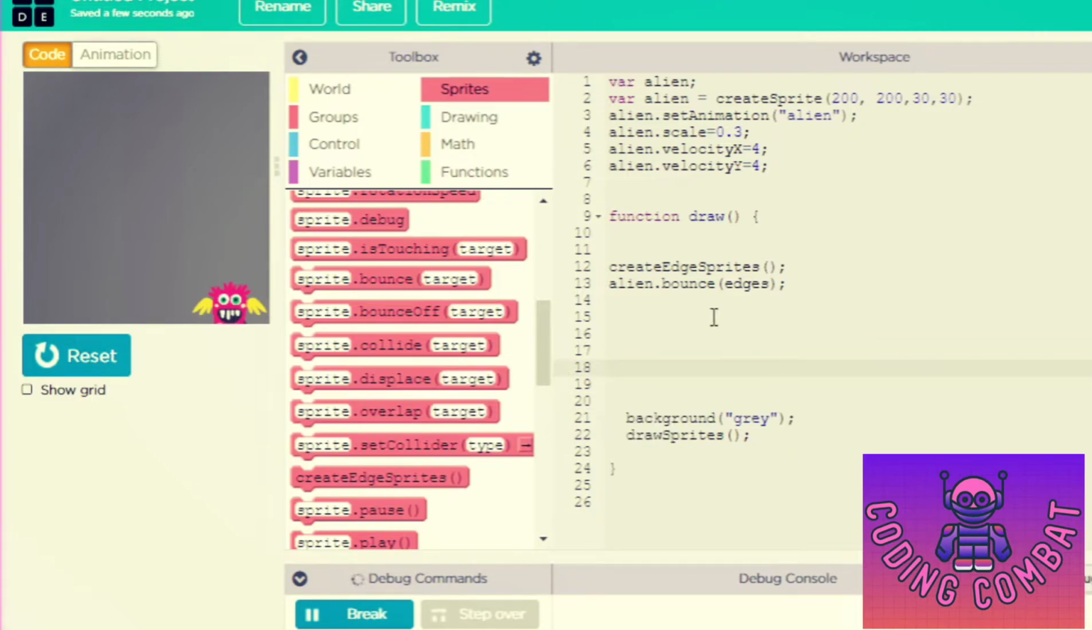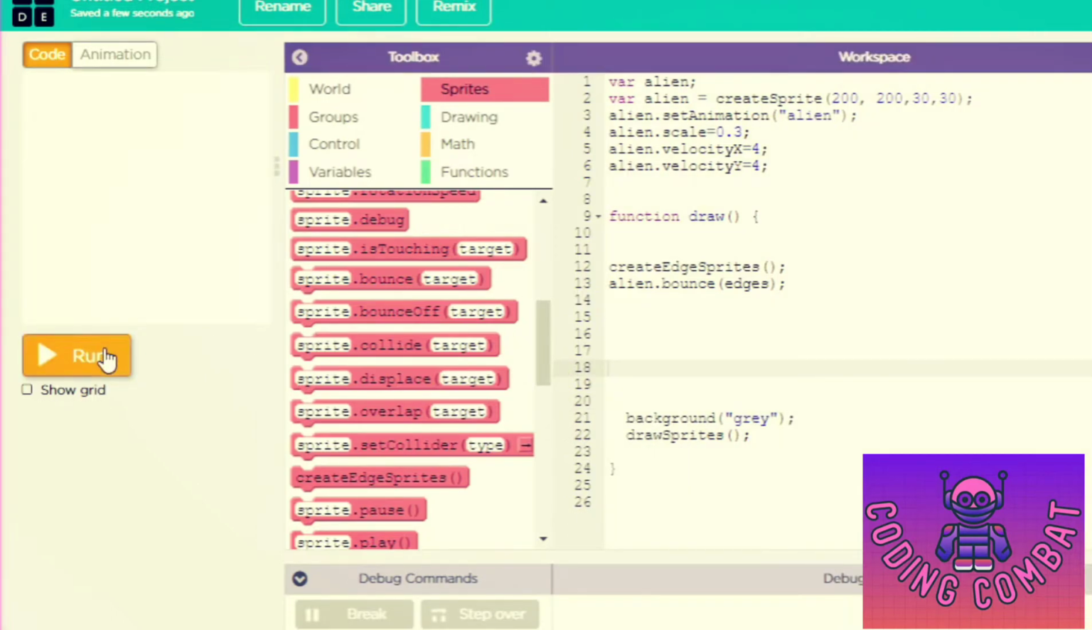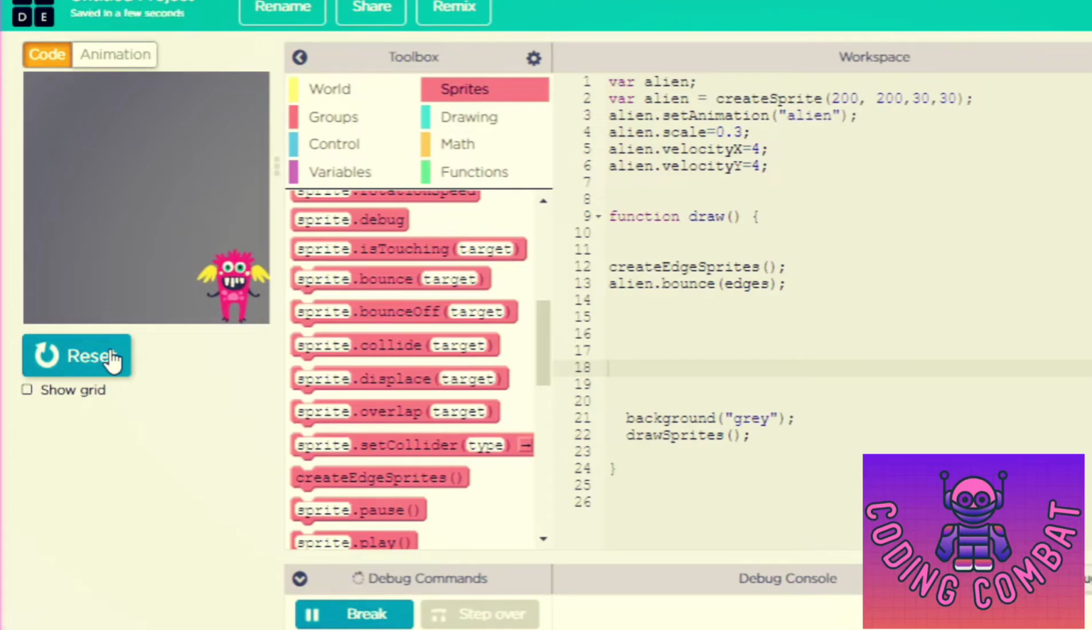Now let's check whether it is working or not. Now you can see that the animated object has touched the edge, but it is stuck over there. It won't move out of the canvas, but it won't even move backwards. So for that we will be giving the bounceOff function.